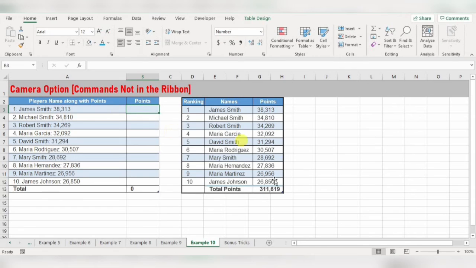Now I am going to check whether this data is correct or not. So I am going to use flash fill. Now I am going to press Ctrl E. Now you will see both the totals matched, so our data is correct.